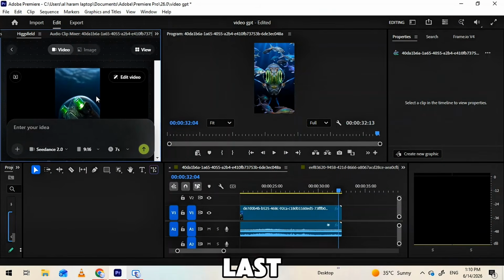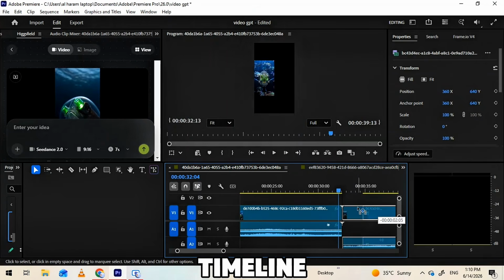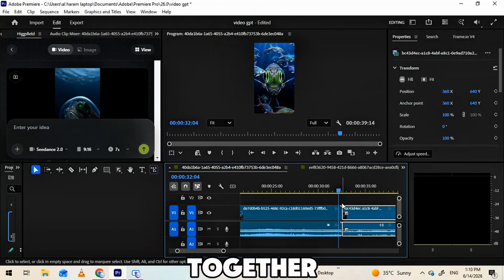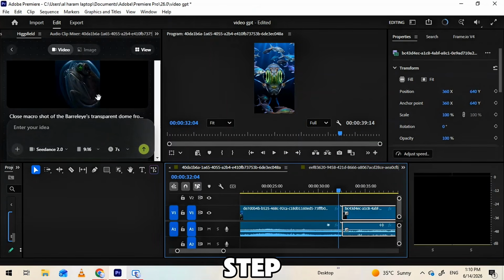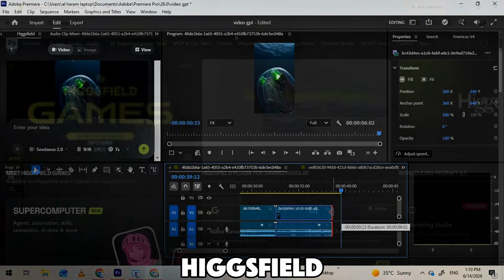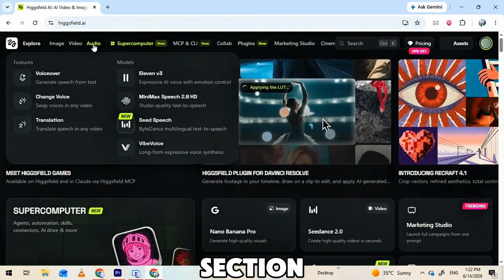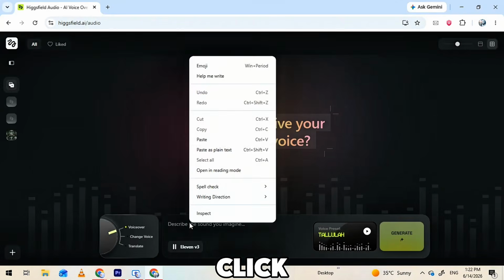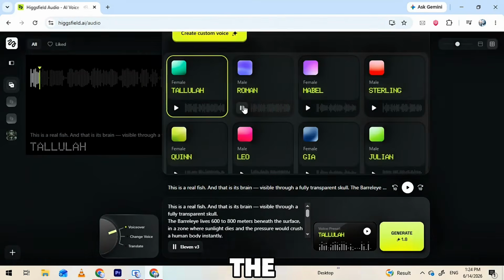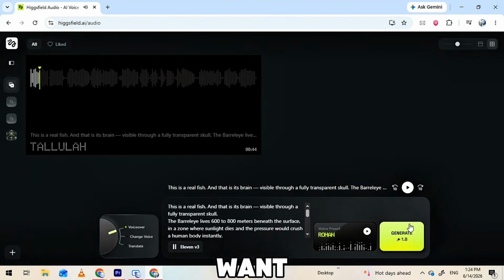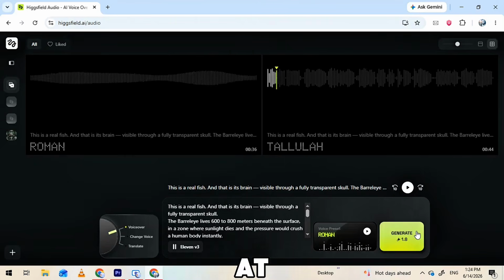Now drop that last clip onto the timeline with the others. Once all your generated clips are on the timeline, line them up and adjust them so they flow together in the right order. Next step, the voiceover. For this, head to the Higgsfield website and click the audio section. Copy your script from Claude, click the voice option, paste your script into the prompt box, and choose the voice you want. Hit generate, and your voiceover is ready at the top.